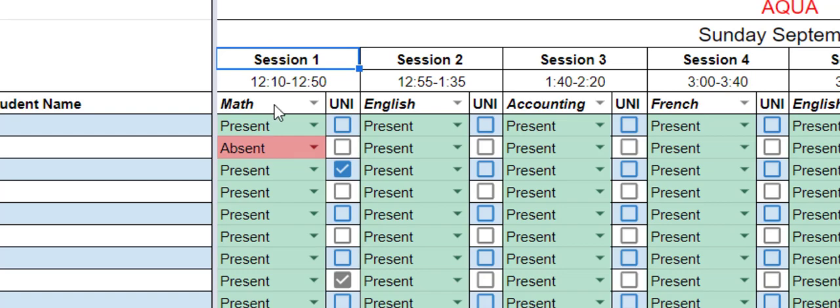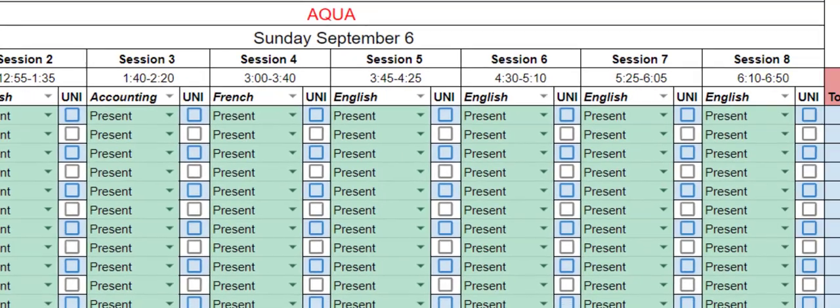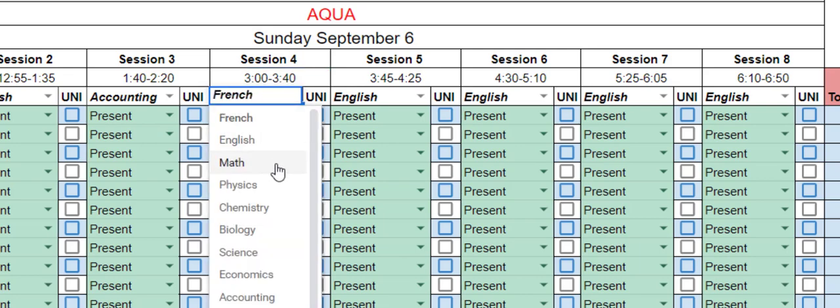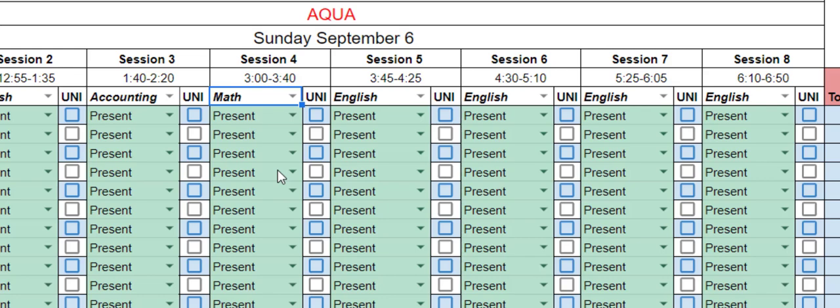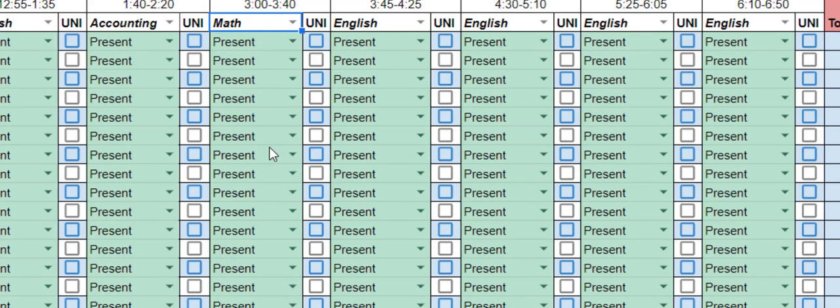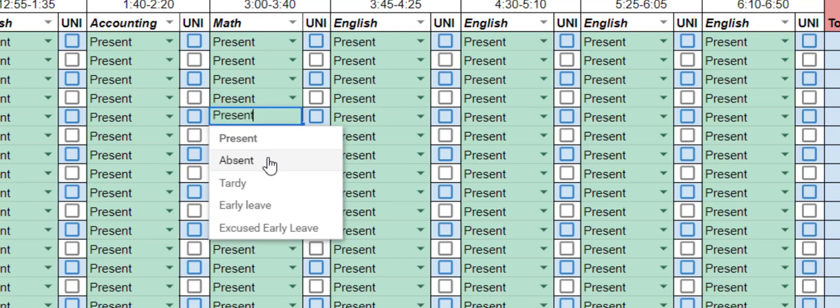Okay? So assuming you have another session, let's say the same section, which is Aqua, at session 4, again, you go to session 4. It's from 3 to 3:40, and then assuming you're teaching mathematics again, you select mathematics, and again, you take the attendance from Google Meet and make sure that these students are present. If a student is absent, just click on the drop-down menu and choose absent.